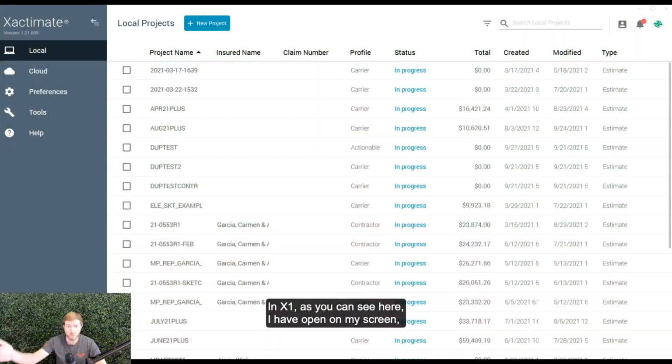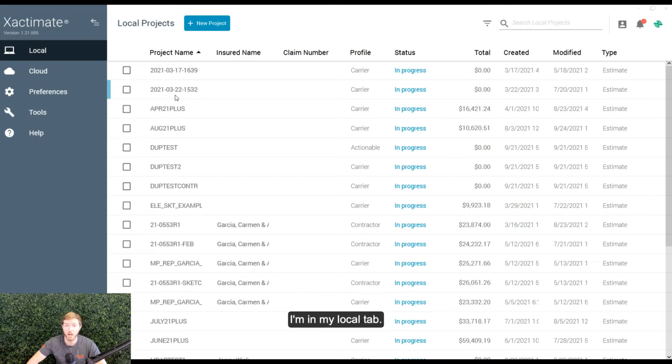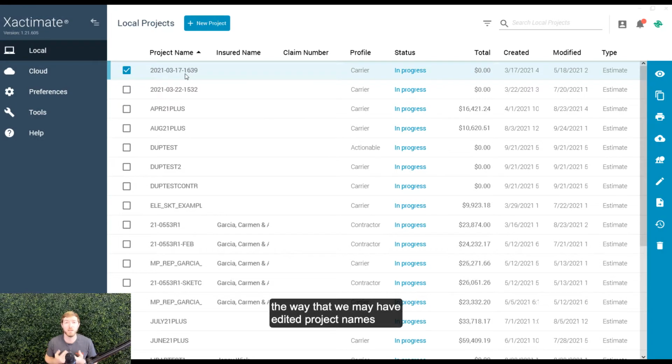All right, so let's talk about editing project names in Xactimate. In X1, as you can see here, I have open on my screen, I am in my local tab. And when I try to right-click an estimate, for example, the way that we may have edited project names in Xactimate 28, there is no right-click option here.